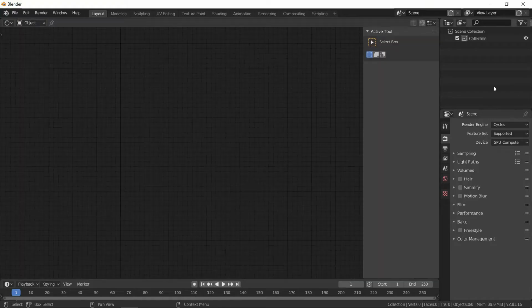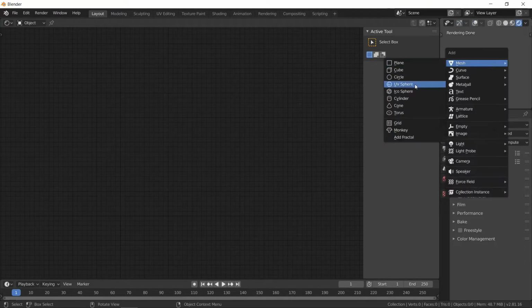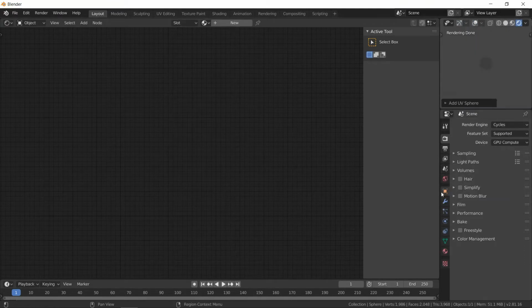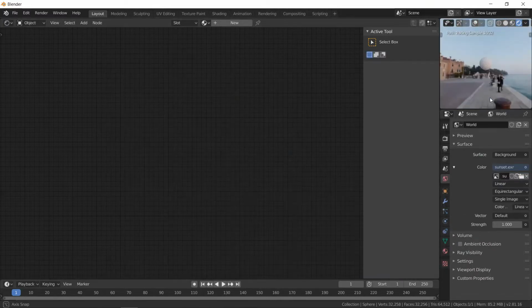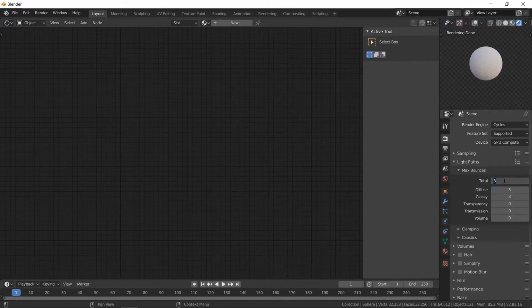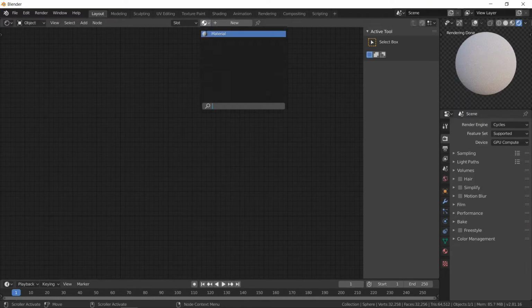Today I'm going to show you how to use spherical coordinates in the node system in Blender. First I'm just setting up to get ready with some displacement. I'm going to be using vector displacement, so make sure you're in Cycles.